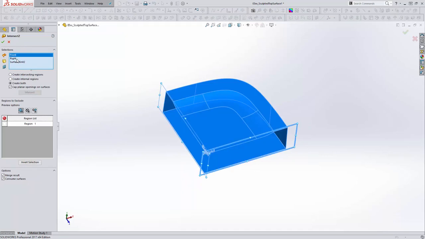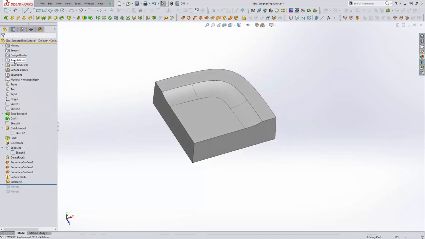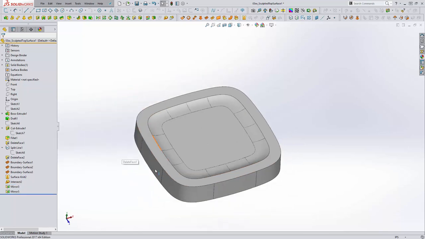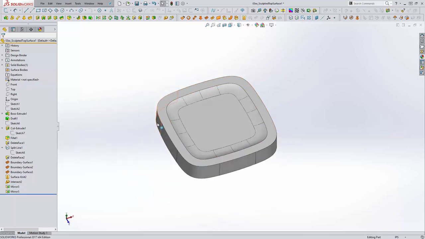Here I'm picking the front plane, the right plane, and our surface body, selecting cap planar openings on surfaces. And what this will do is actually create one solid body from our surfaces. So this is easier than going in and picking all these edges via planar surface or surface fill. And finally, we'll use the mirror tool to mirror the symmetric portions and create the entire shape.